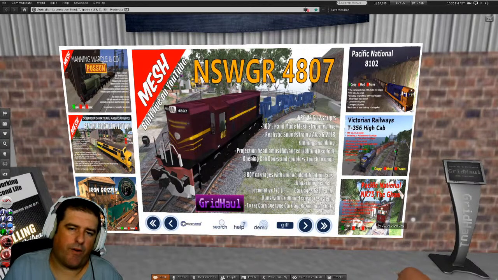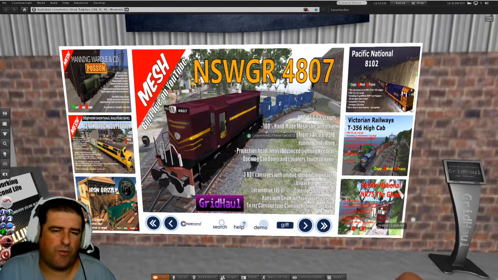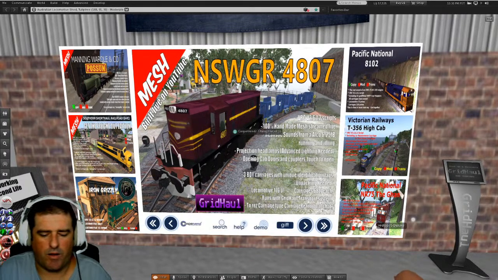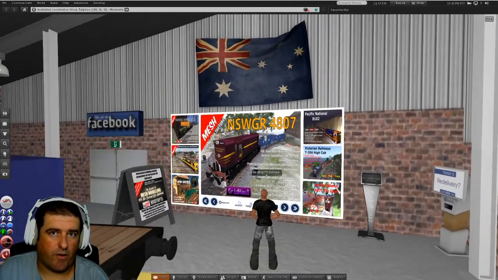I've currently got this whole build set at 1,000 Linden dollars, which isn't a great deal of money. It's only like maybe $10, Australian dollars that is.